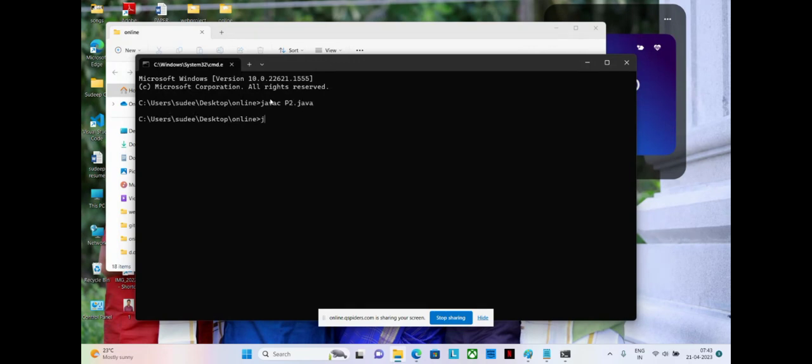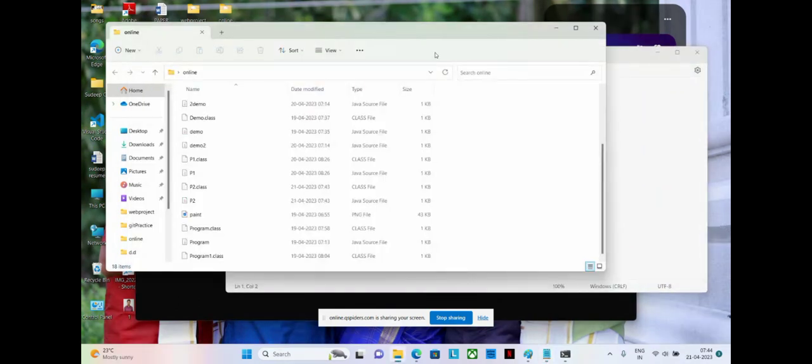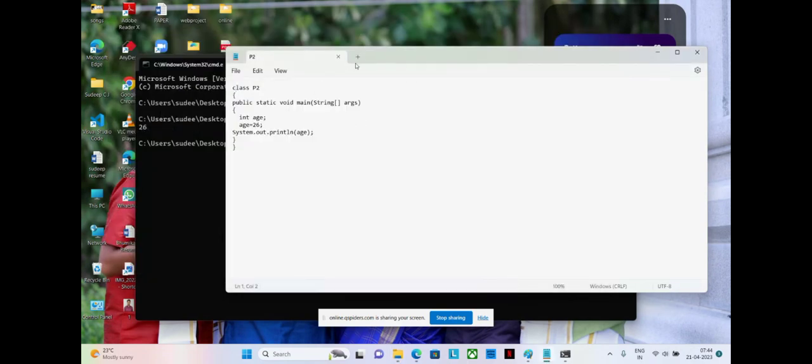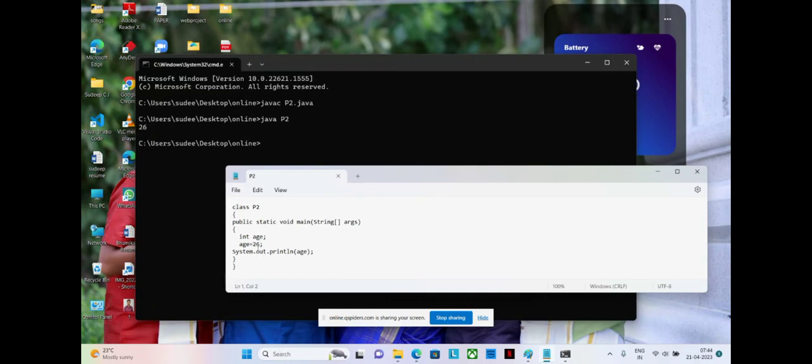So we have compiled it successfully. Now I'll run the code: java P2. Enter. See, I had stored the age of a person, so I'm fetching the data. How? I'm just giving the variable name to the println statement. So it is fetching the data from the container, from the memory block, and printing the person's age for us. Understood, guys?